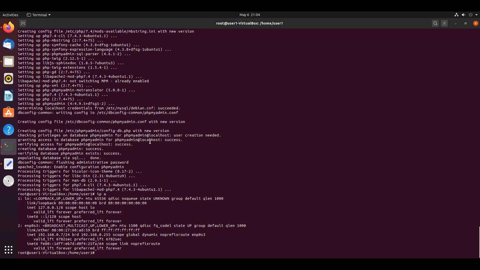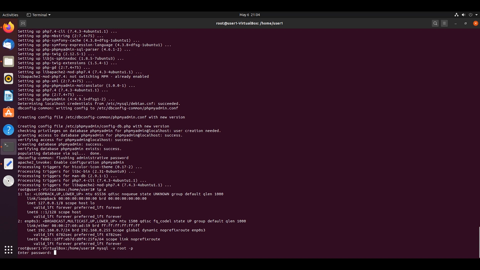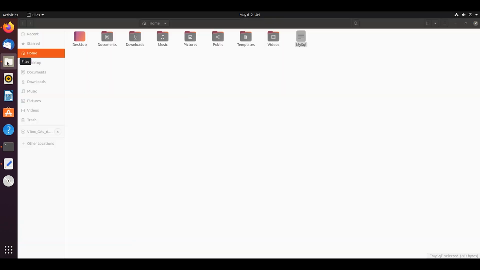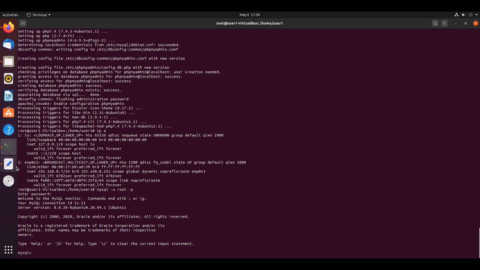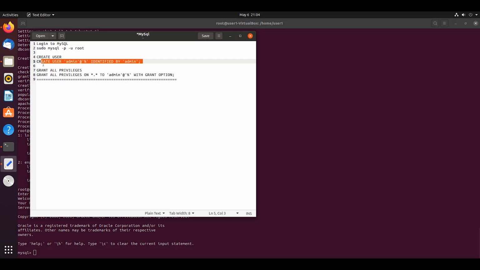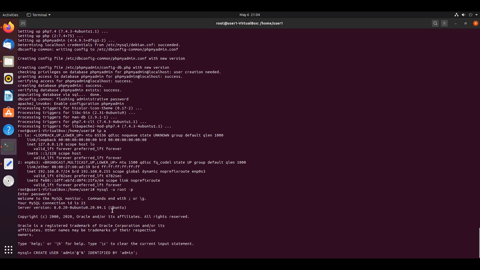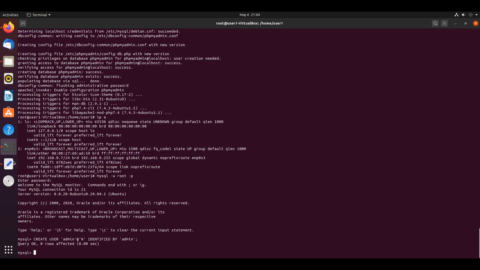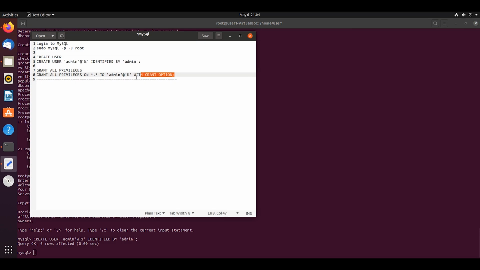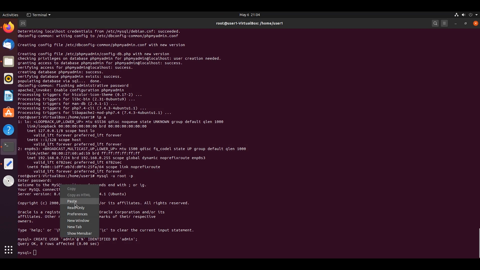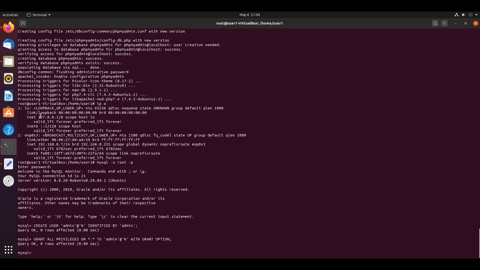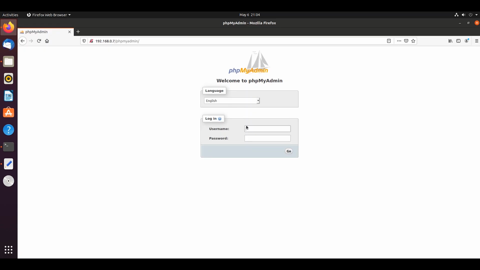So first of all I have to use -u root -p. I just create a user and also the privilege. So admin user and admin password, and also grant all the privileges. So why am I creating that user, we can check.